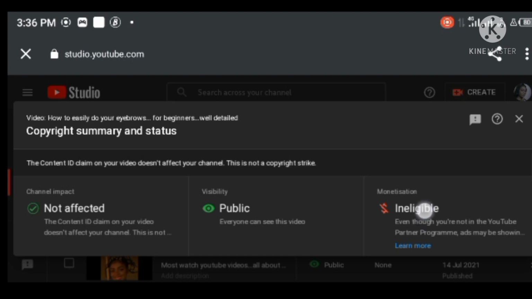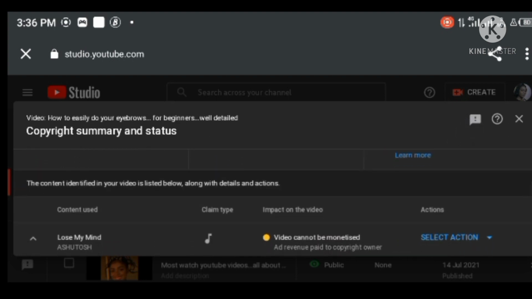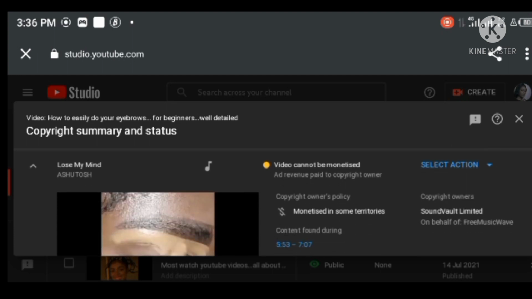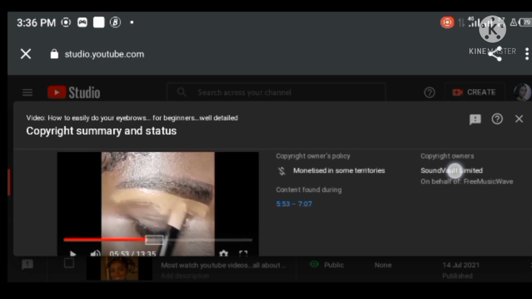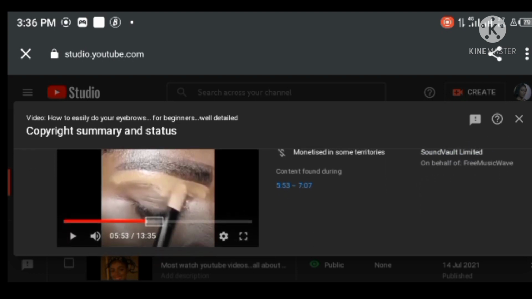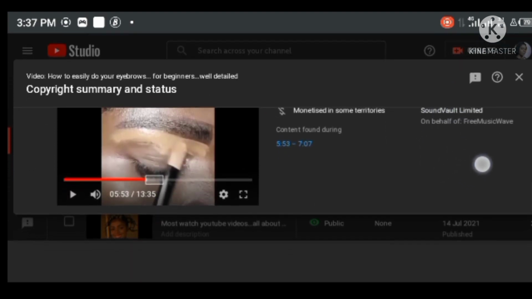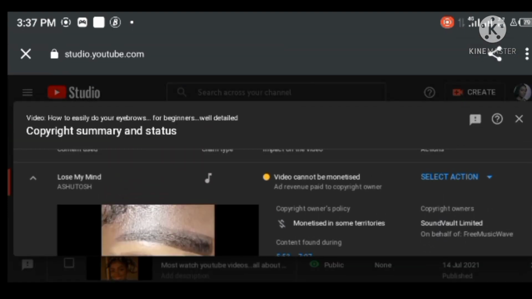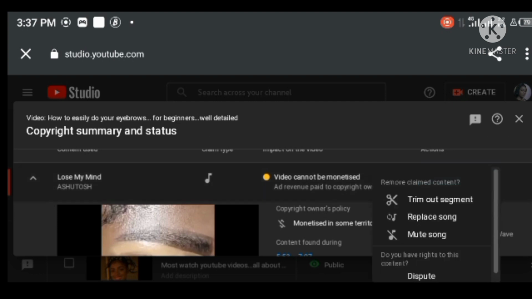Even though copyright claim does not prevent you from monetizing your channel, it prevents that particular video from being monetized. So if you have a copyright claim on a specific video, that video cannot be monetized. And it all depends on the one claiming the video. If the person is willing to share with you, then you are free.